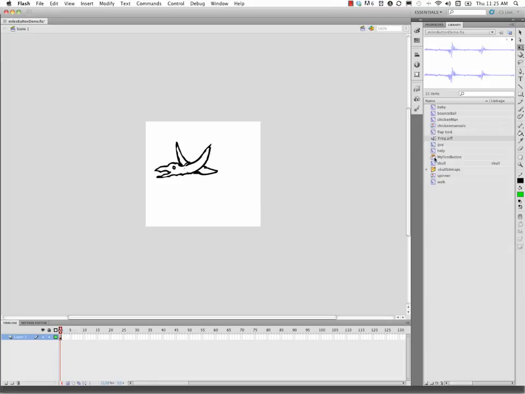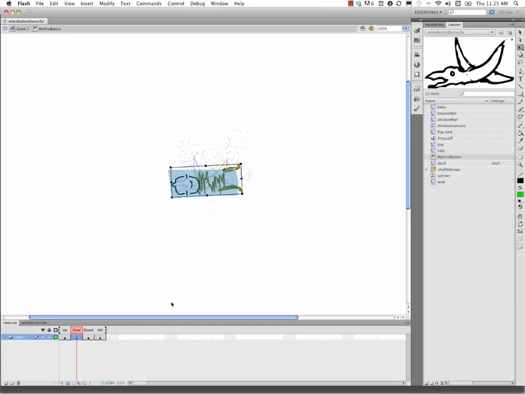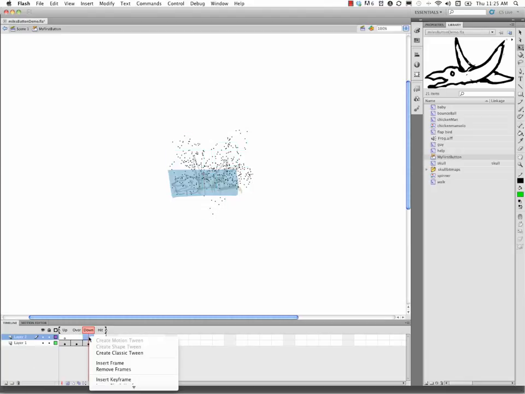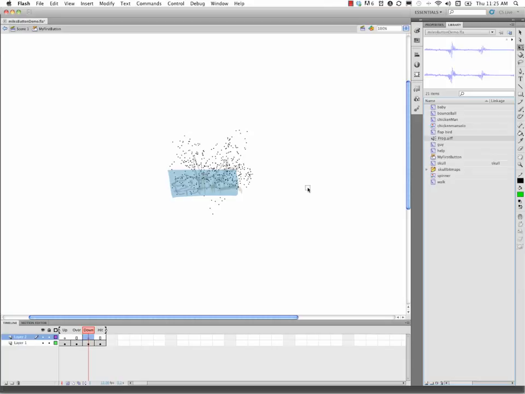I'm going to go back to the button. I want this to happen on the down. So I'm going to add a new layer. Right click, insert blank keyframe. And now I'm going to drag my sound out onto the stage. And nothing will change on the stage because sound is not visible. But it will show up here in the down state as a little bit of a sound wave.